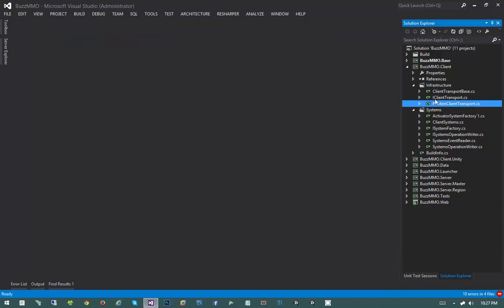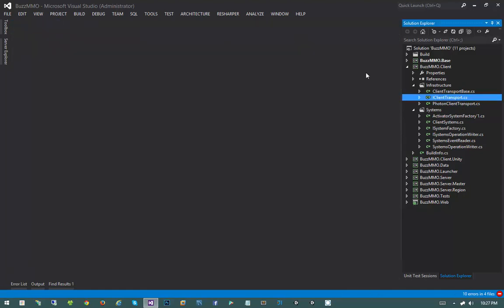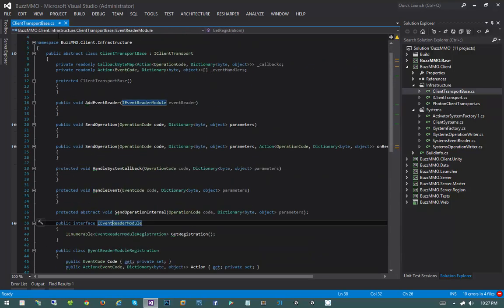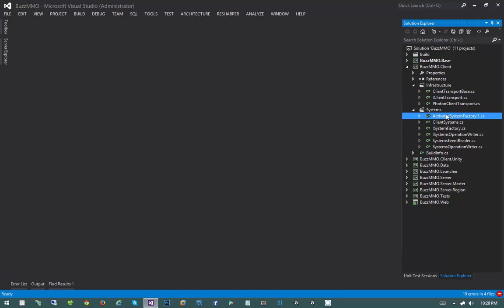But either way, this is pretty much the structure of our client systems framework. So when we go in to add things like zones and actors, obviously we're going to have a different namespace for that that'll also plug in to our client transport. So you kind of see how client transport sits outside of everything. You can plug into it by creating these IEventReaderModules, and you can tell it to do things by telling it to send an operation, as well as being able to receive a response. Everything else is just based off that.